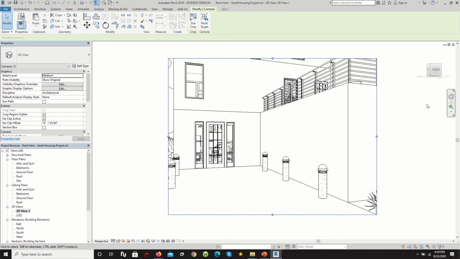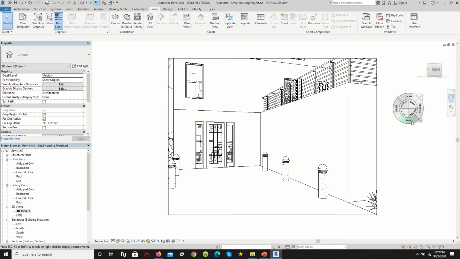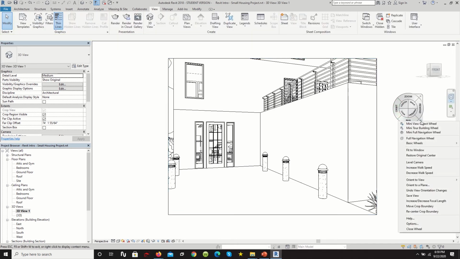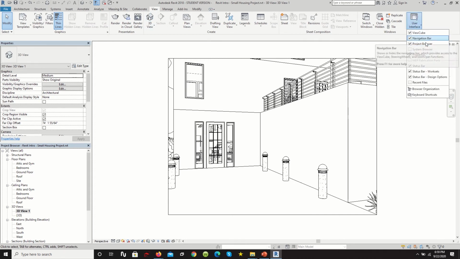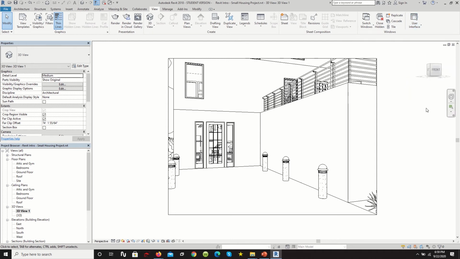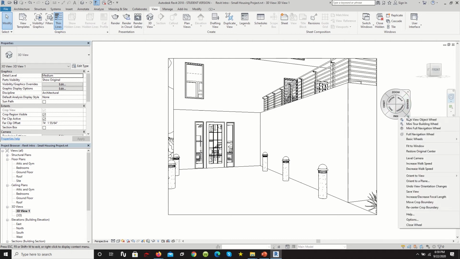So what we want is the full navigational wheel. Let's click on the wheel, and then here we're going to click the drop down over here. If you don't have the navigational wheel, let me close this to demonstrate. All you have to do is go on the View tab, User Interface, and then bring out the navigation bar right there.